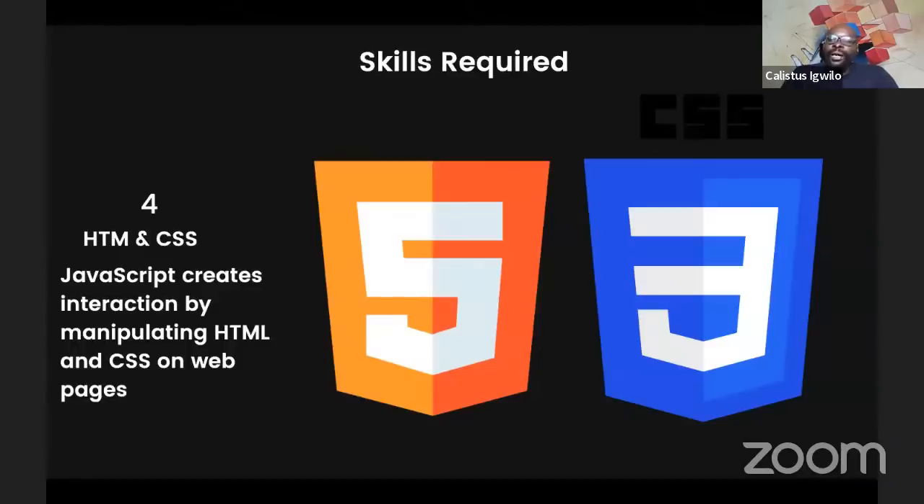Something was at some place, and it scales it up by a factor, maybe by 10 or by 20. So it just does certain things that give you that interaction. What it does is manipulate the HTML and the CSS. So you need to know HTML and CSS.